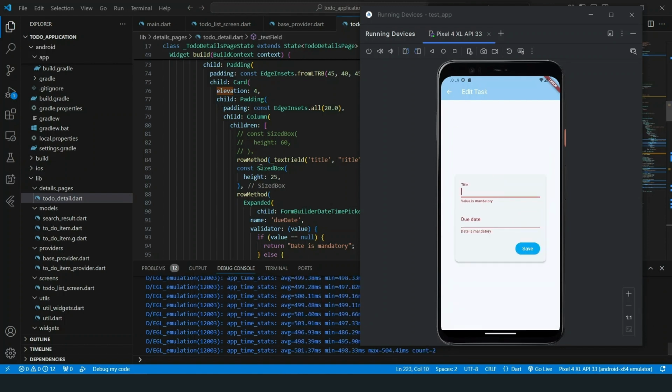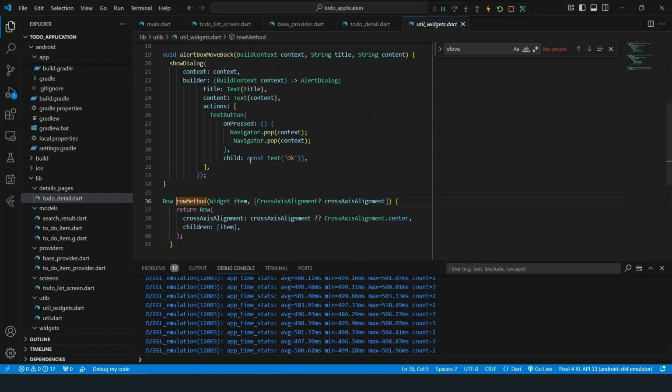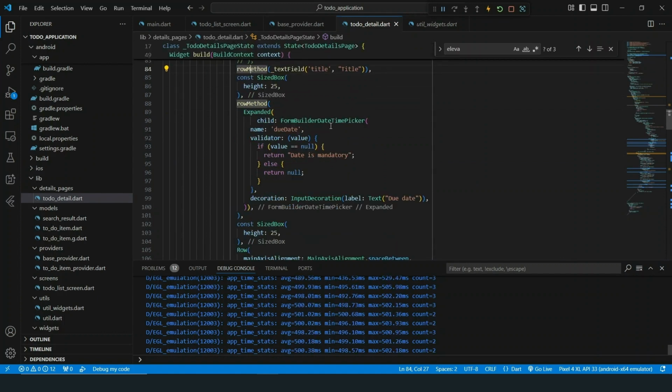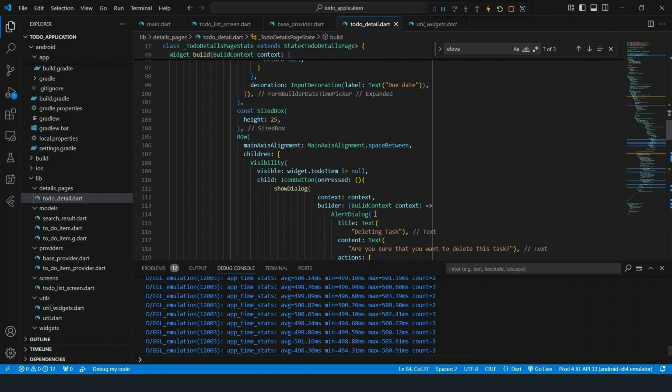I also extracted this row method because I'm using it multiple times, so you can see here in the util widgets file. Let's go back into the details. Then the second field is a form builder date picker for due date. I need to set the due date of the task, and the value also cannot be null. I won't have a form field for to-do status because initially every task will be undone.